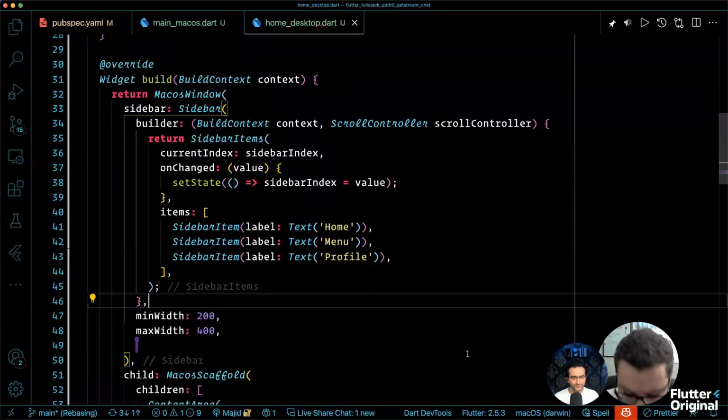I see. 400, and we'll give it a... So this is defining the start width, the maximum, minimum, and also the starting point for the sidebar, only from the windows that we open, right? Yes, correct.